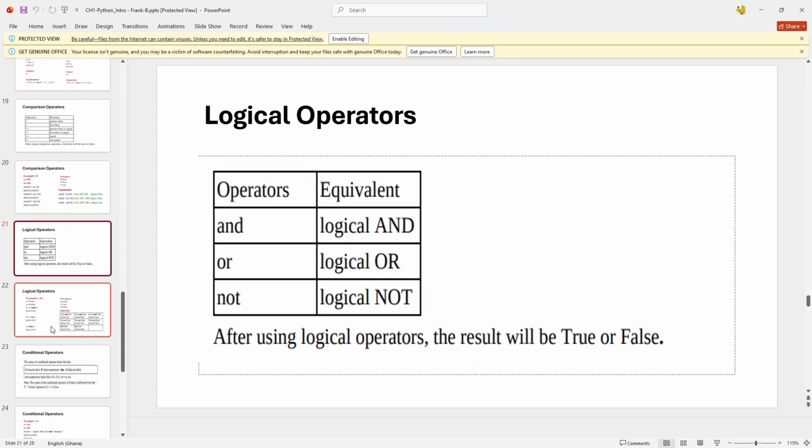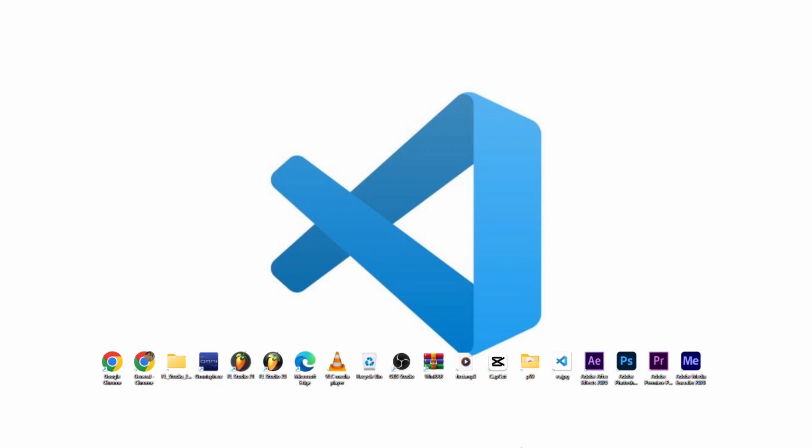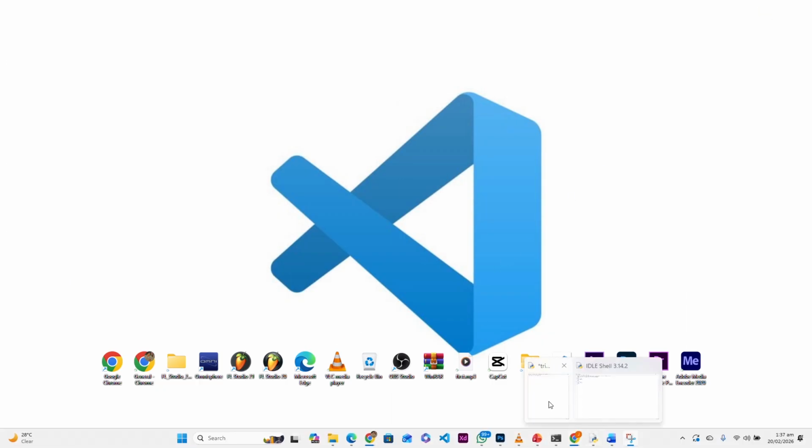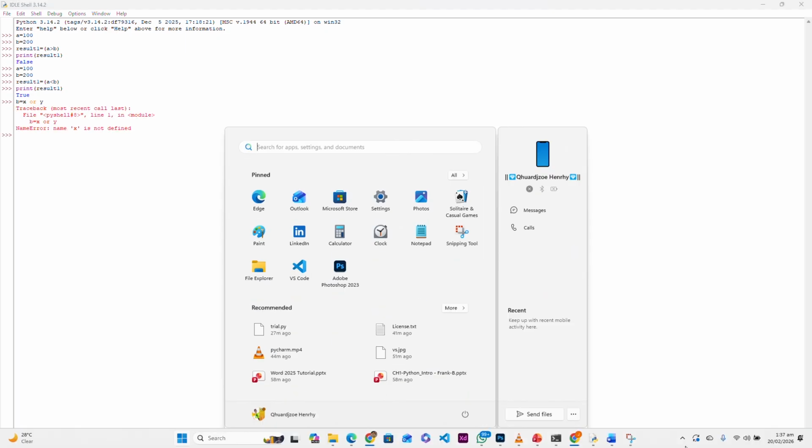Now let's look at an example on logical operators. So x is true. Let's use this one. B is equal to x or y. Print B. So let's do this one. B is equal to x or y. Sorry, there's an error somewhere.